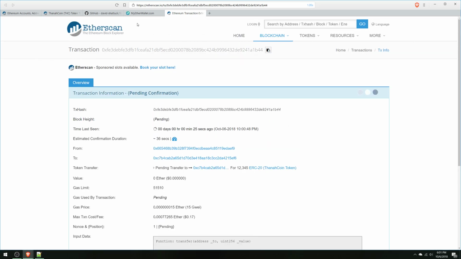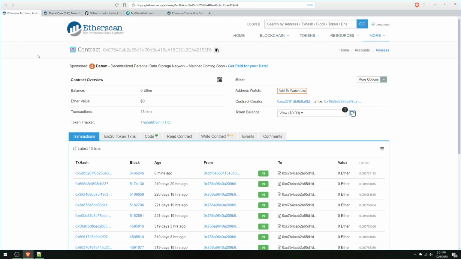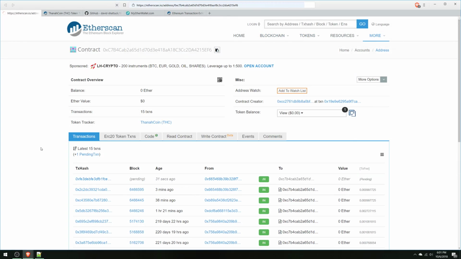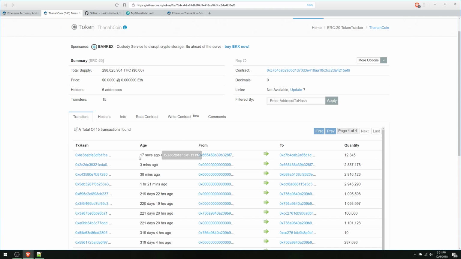While that's processing, we should be able to go back over to the ThanahCoin contract address and refresh, and we can see here are the transactions that we've just been making during this demo. And if we go to the ThanahCoin token page and then refresh that, we should be able to see the original issue command that we just did a few minutes ago. And then also here is the transfer command that I just executed, where I sent 12,345 tokens from my newly created wallet to the original contract address.